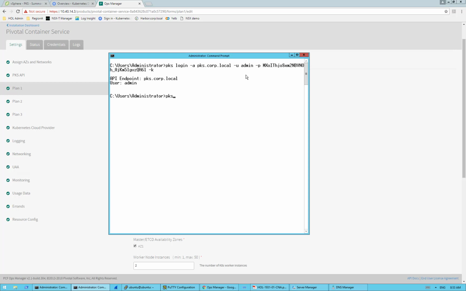And I can see which clusters that I have created already with my pks list-clusters command. And we can see right now we have one cluster created called my-cluster. And I'm going to go ahead and create a new cluster. So first let's do pks create-cluster. And let's look at the help for this to see what options are available for this command.